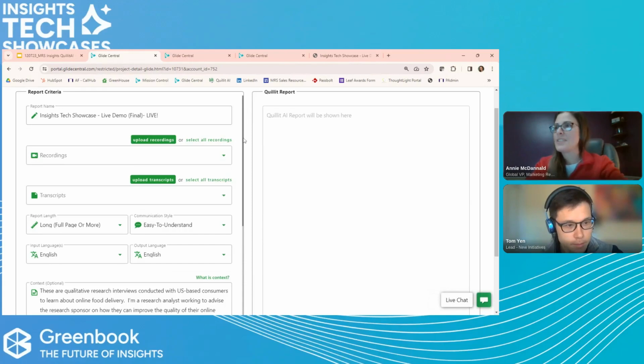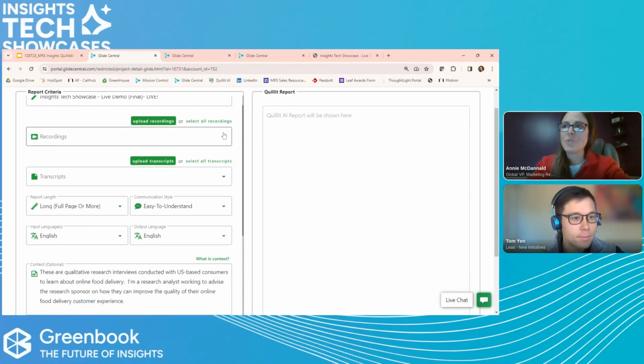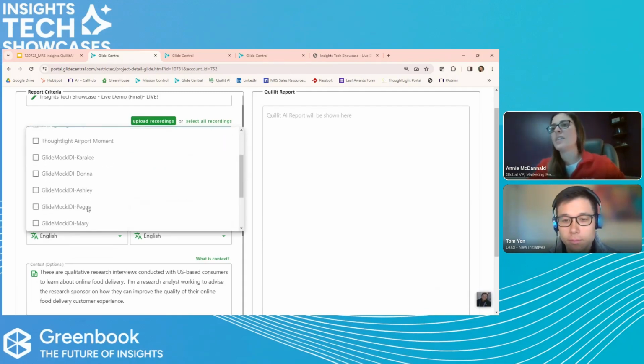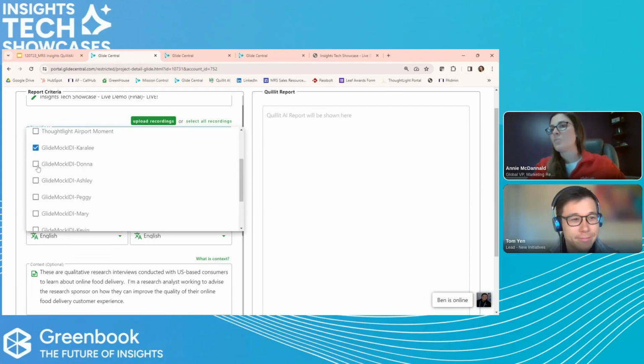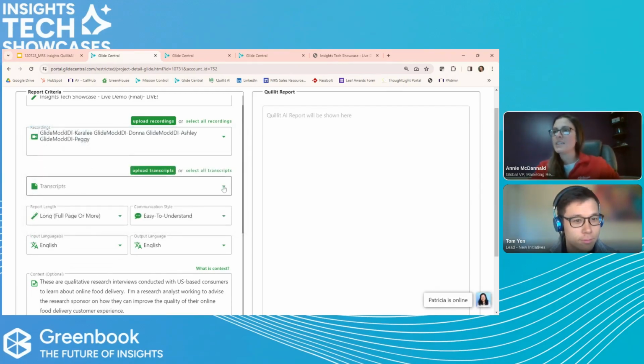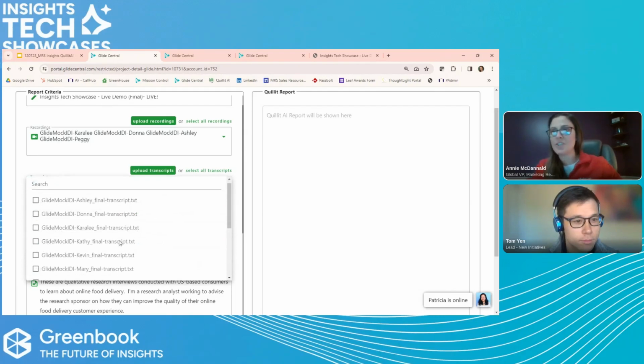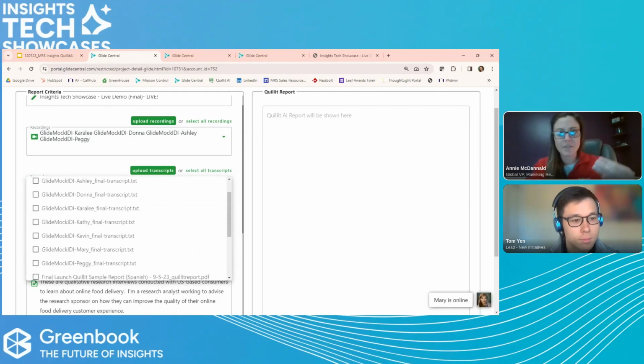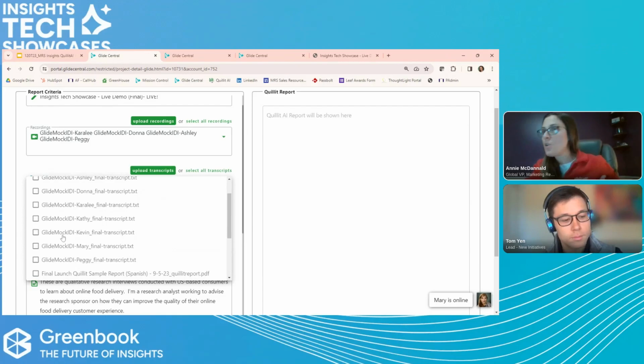You want to name your reports here. Within Glide, you get a drop-down menu of all of your recordings and transcripts that are stored in your project folder. So I'm going to just go in here and select some recordings. And then I'm also going to select some transcripts. So you can do a combination of different formats of content. It is recording compatible. So while the platform processes text, it does process audio and video recordings as well.